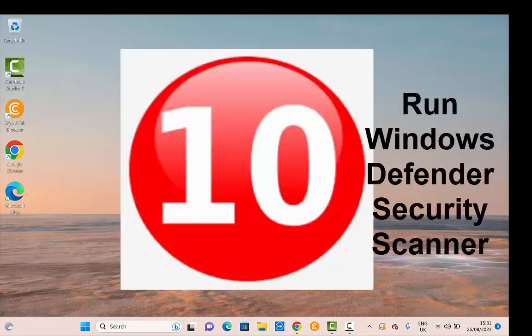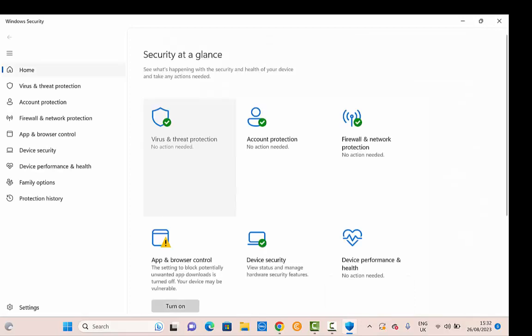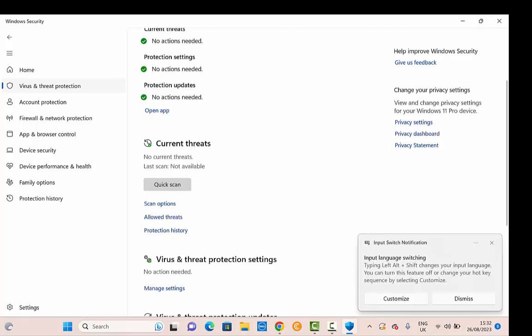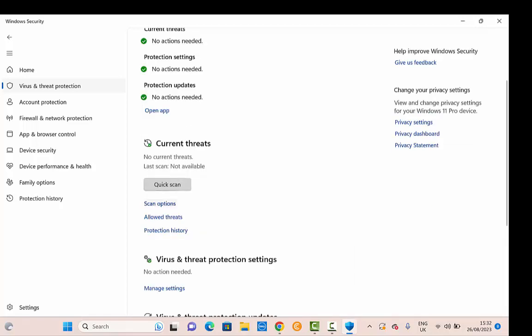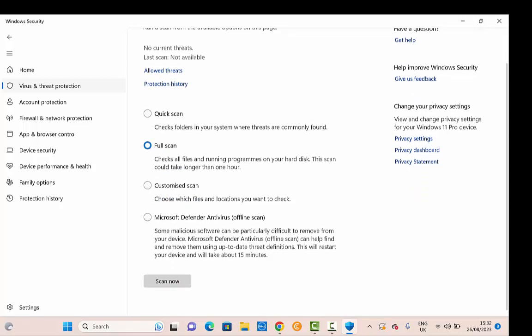10. Last but not the least, we need to run the Windows Defender Security Scanner. So here at the bottom right corner where you have this shield icon, you just need to open that, and under Virus and Threat Protection, click on that, and here you will find many options like current threats and more. Yours will be different, so you need to click on Scan option and select a full scan. Check all files and running programs on your hard disk.